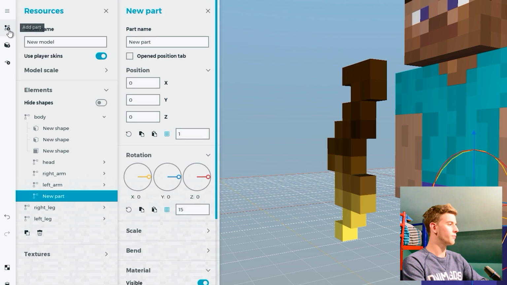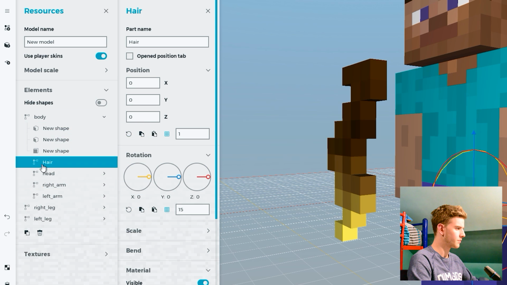Click this to add a new body part. Hair. Lock it on the body. I just want to position it right here so it looks nicer.